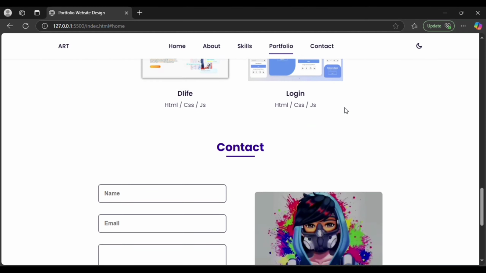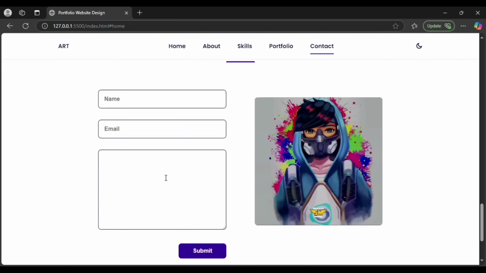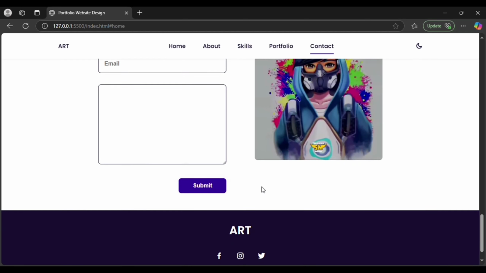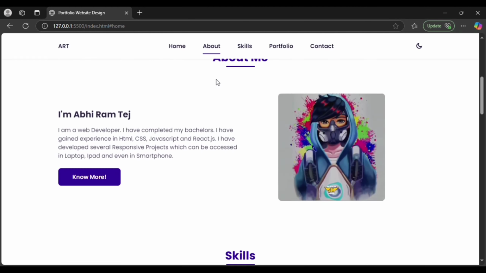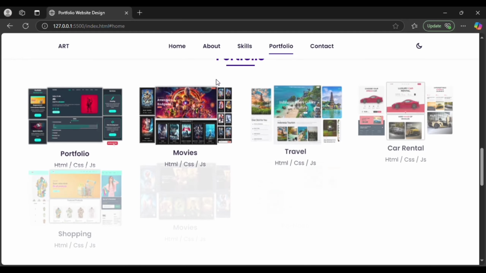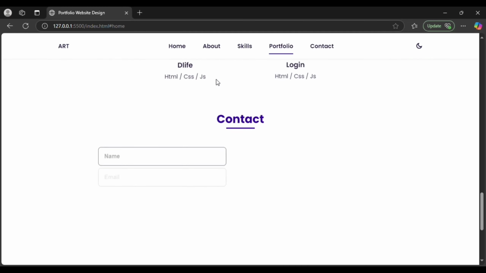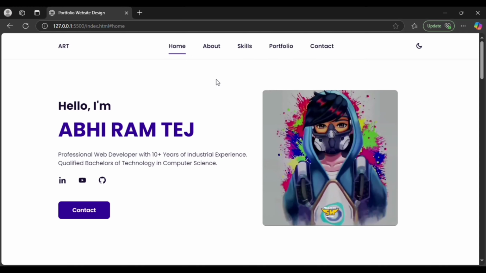Then you can see the form, name, email and your text area for your message. Then this website is also, you can see, the smooth animation, scrolling effect by using the scroll reveal JavaScript library. We have done this, and this website is also available in dark mode. Let me show you that.